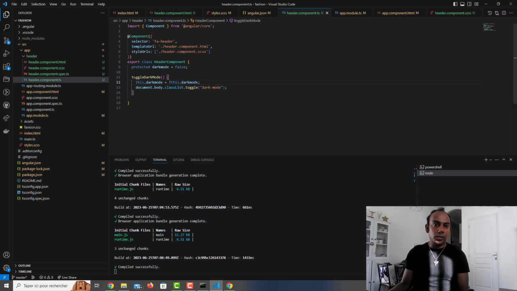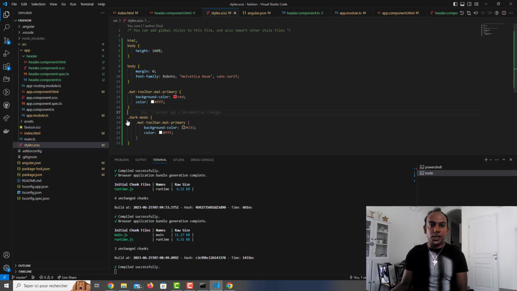Okay, we will just put the code for the toggle dark mode with the document body class list toggle dark mode. So we will just encapsulate another CSS with the dark mode here, and after I go to the style here, I put the dark mode here. So if you have something like this, you can have the background color, and by default it will be red. So if I go now, you see for the dark mode it will be a dark, or something really dark gray, and after, for the normal mode, it will be red.